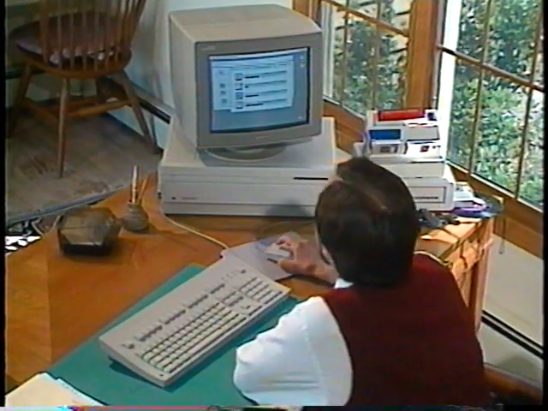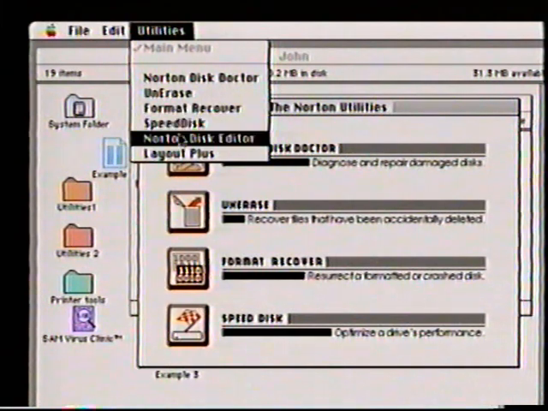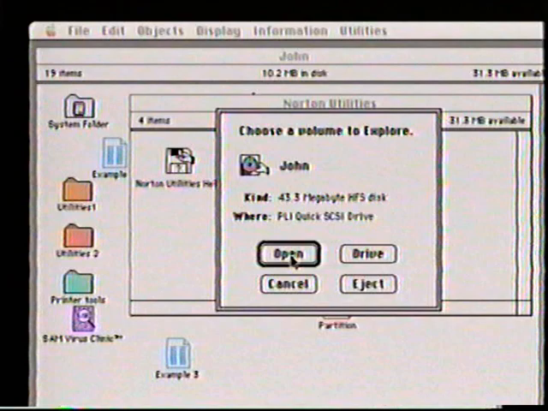From the Norton main menu, select Norton Utilities. Next, select Norton Disk Editor. Okay, choose your current system disk.